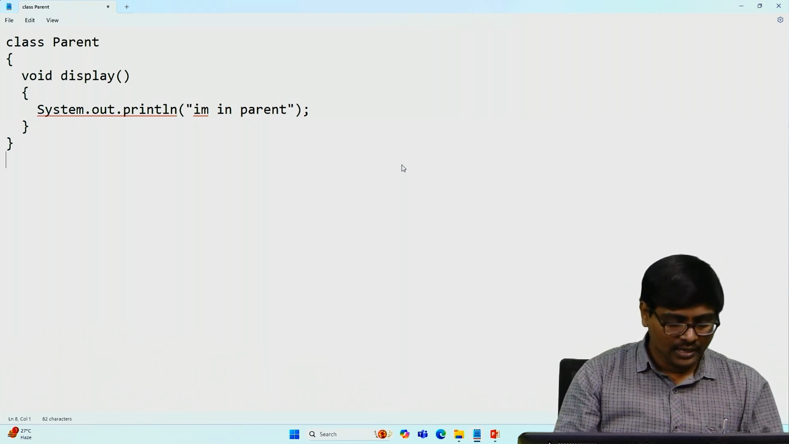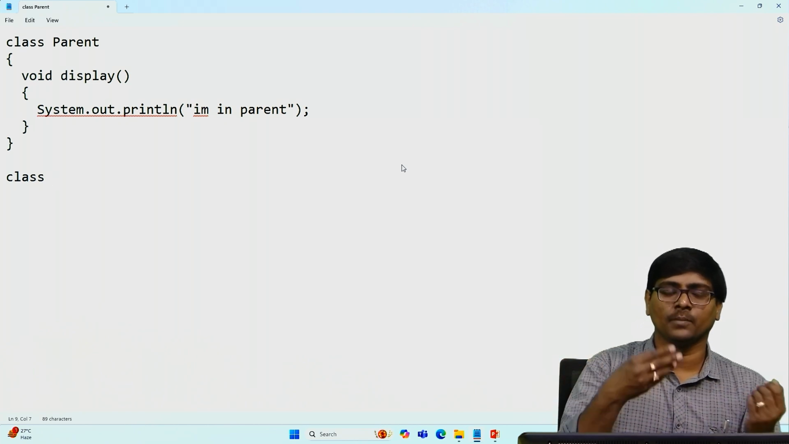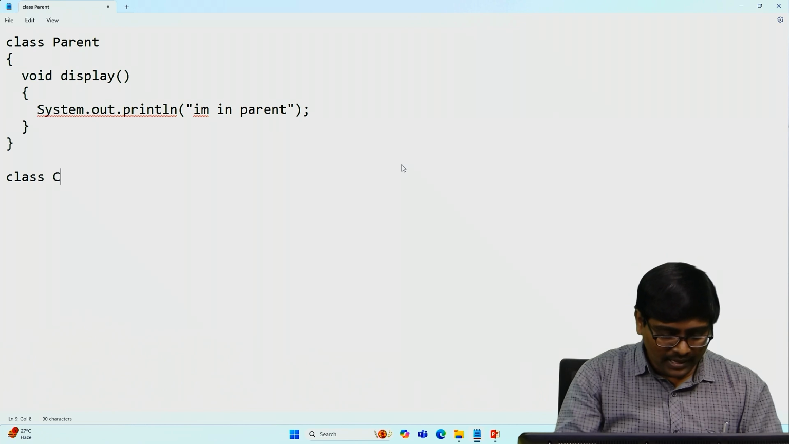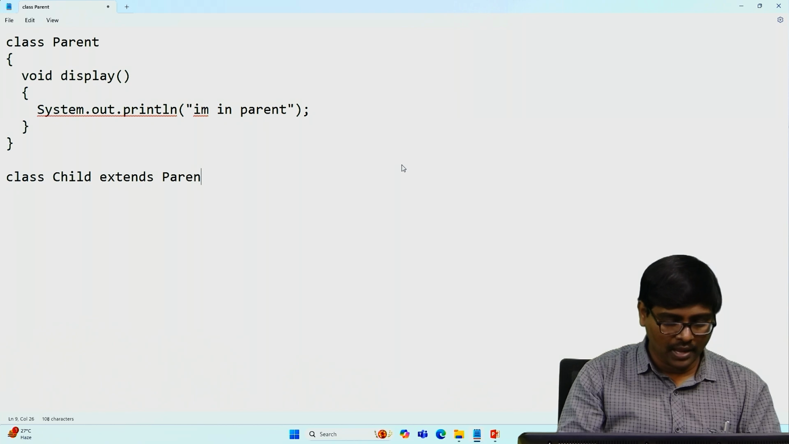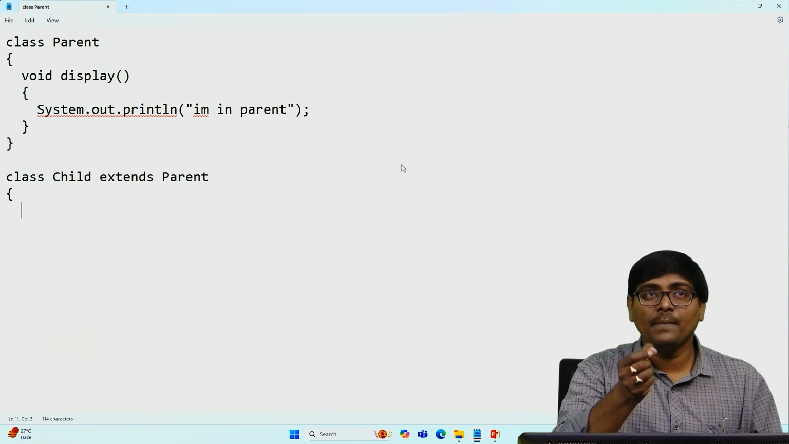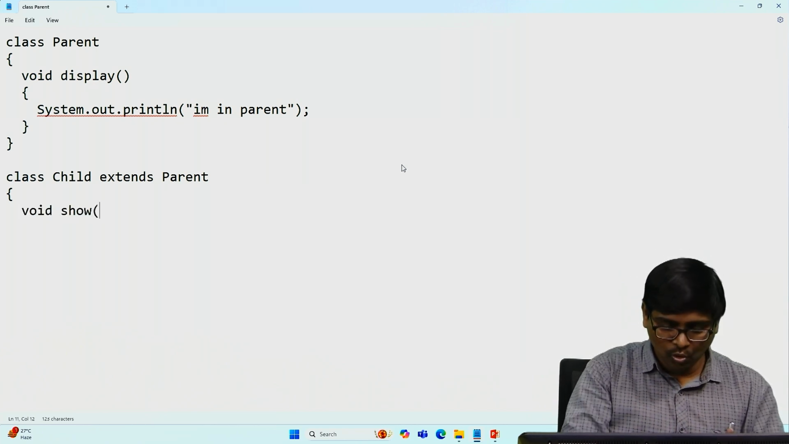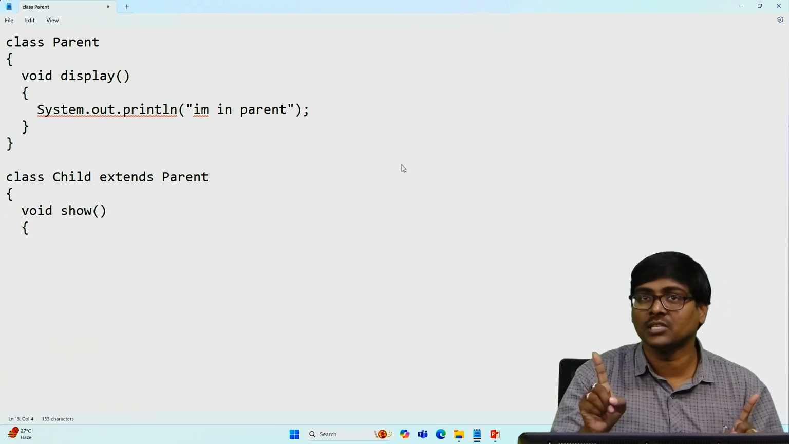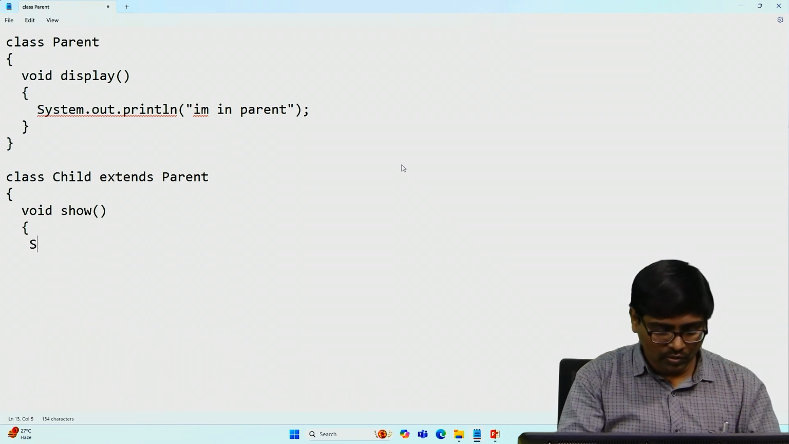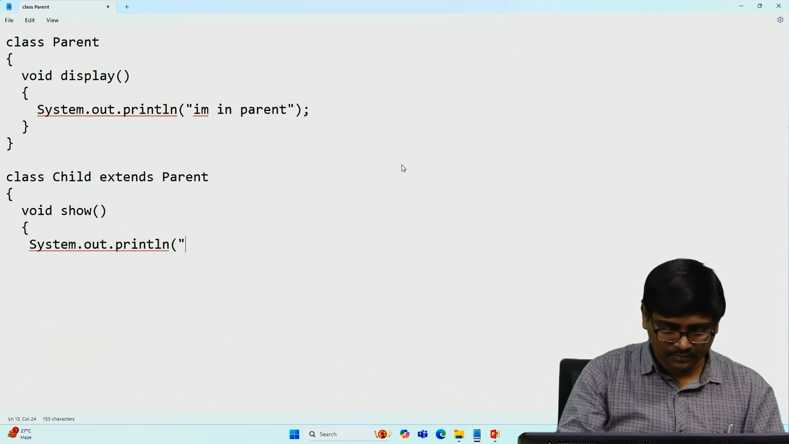Okay, right. Create one more class. Why? Inheritance. Without inheritance there is no runtime polymorphism, so inheritance is compulsory. I created my class name as Child extends Parent. Now what happened? The display method is available. Void show. Anyway, in the child you can write your own methods also. Yes or no? System.out.println "in show".